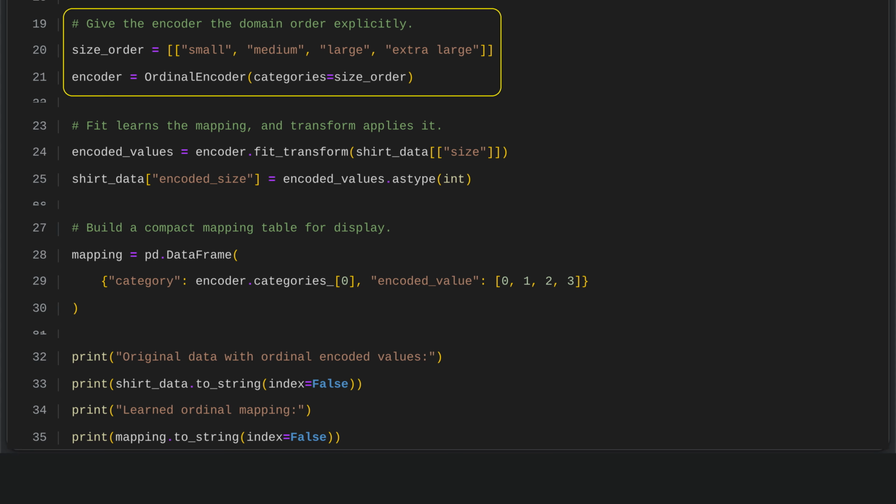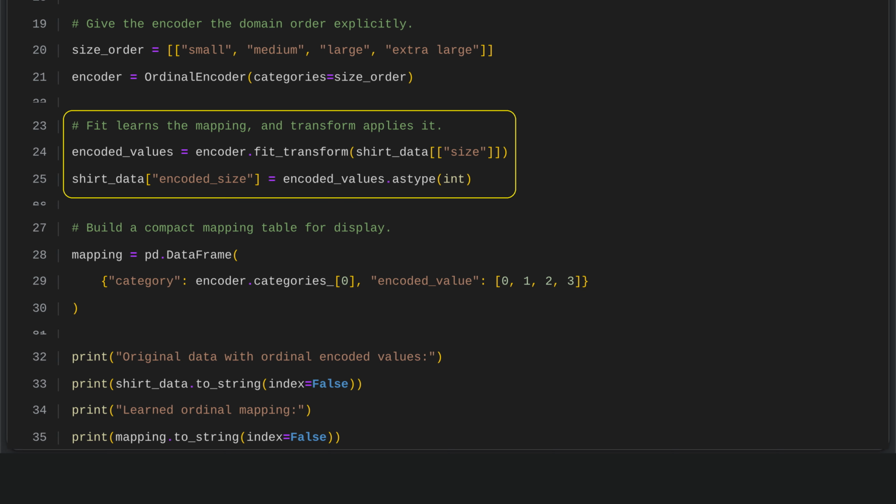Define the shirt size categories in their natural order, from smallest to largest, so ordinal encoding assigns meaningful numbers. Then create a Scikit-Learn ordinal encoder using that order, allowing each size to be converted into an integer based on its position in the sequence. The encoder first learns how each shirt size category maps to a number based on the chosen order. It then applies this mapping to the size column, creating a new encoded size column with numeric values. Converting these values to integers makes them ready for later analysis or modeling.